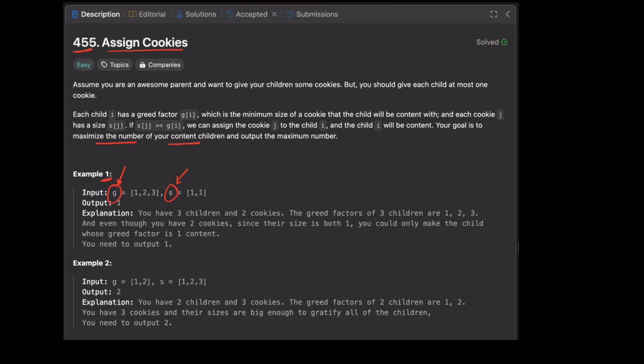In example number 1, we have 3 kids with appetite 1, 2 and 3 and 2 cookies with size 1. With these as our input, we can only content one kid whose appetite is 1. Hence, the output is 1. While in example number 2, we have 2 kids with appetite 1 and 2, and we have 3 cookies of size 1, 2, and 3. So we can easily fill the appetite of both of the kids by assigning them these 2 cookies, and we'll be left with one cookie with size 3.